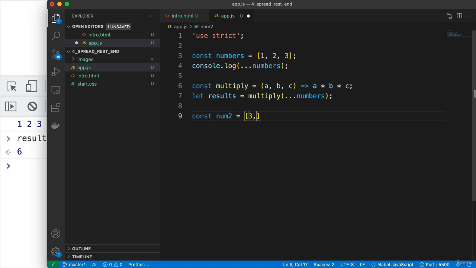Let's see, 3, we'll just put some numbers in this one as well. Okay, now if we wanted to combine these two arrays together, well, there are some methods on arrays that allow us to do that, but it can be done very simply with the spread operator.